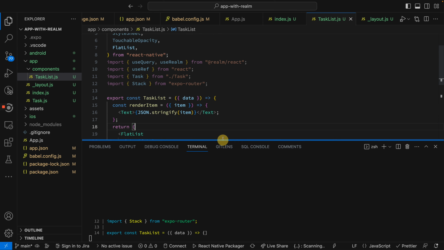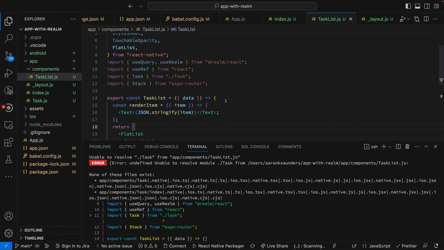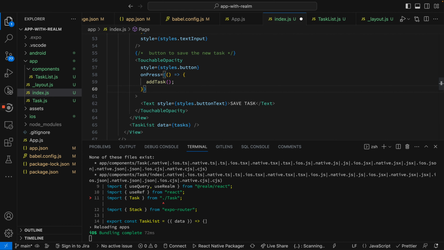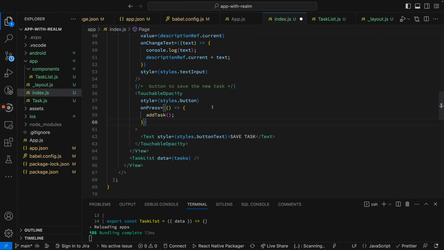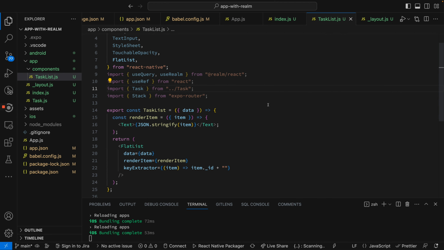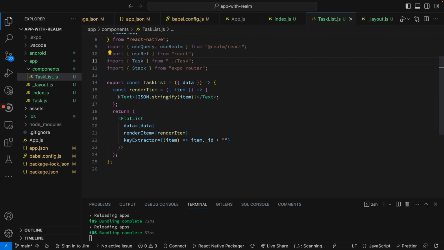Let's see, I think I see some errors down here. Yep, it's complaining about the task. No, I did not. So let's go down here and let's take this out. Task list, data, and then leave task is what we called it. I should be getting something. Oh, I didn't do a return here.